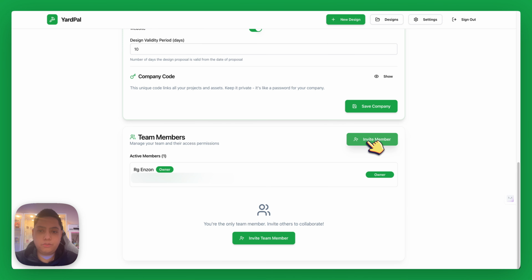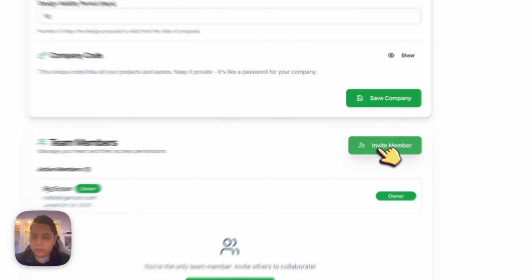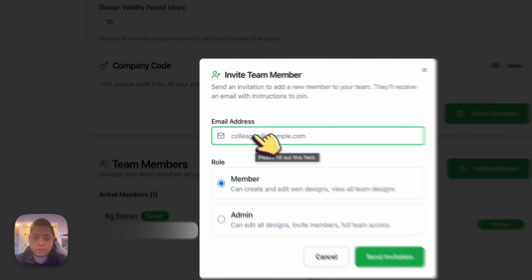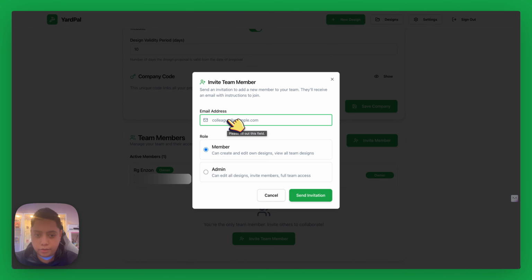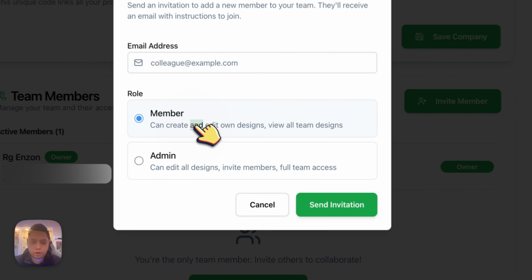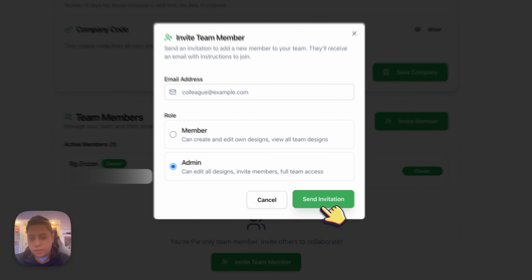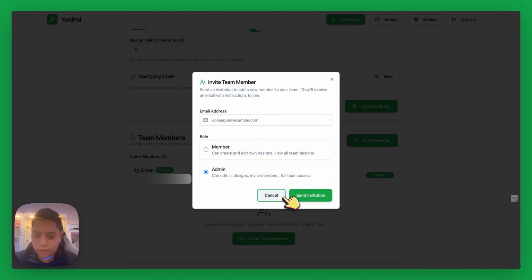On here, you can also invite your team members. I'm going to click here so you can see. As you see, I can easily enter my colleague's email address, and then I can assign a role for them. Each role corresponds to what access they get. And then once I'm done, all I have to do is just hit send invitation, and it will send an invitation to the email address that you entered.